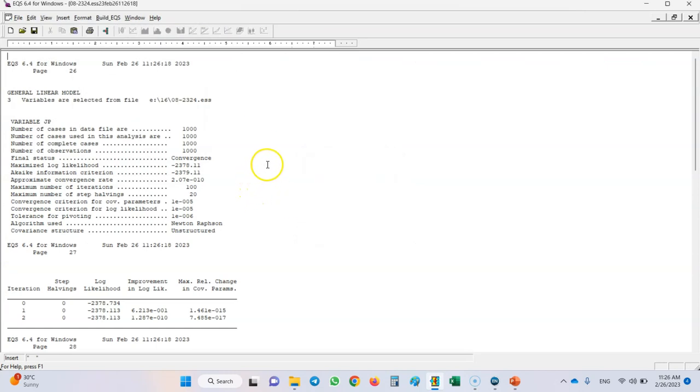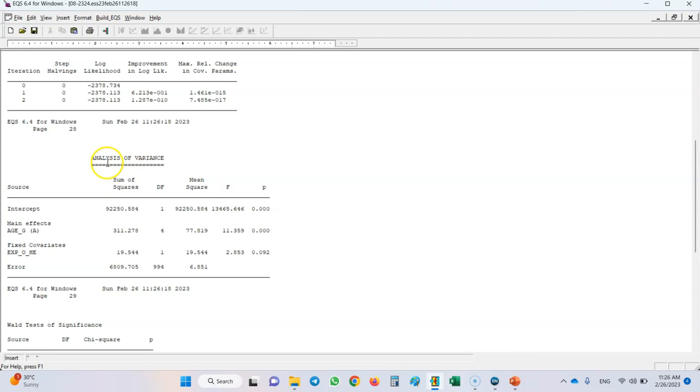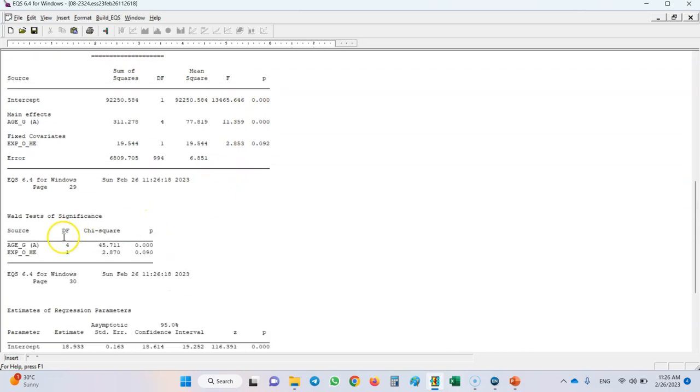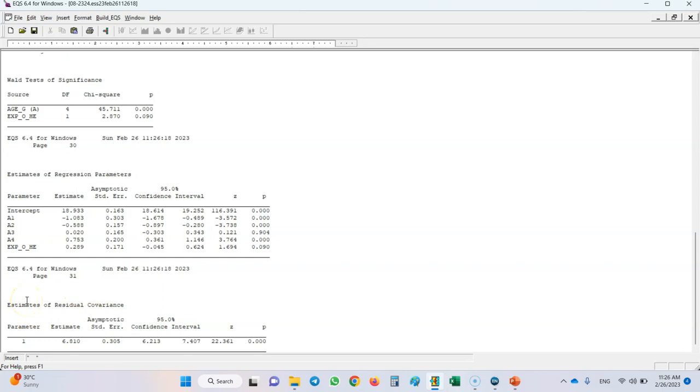If I select another variable and add it under the independent variables list, it will be a two-way ANCOVA analysis. And now again, you will be able to see the results. So some general information about the results. And then here is the analysis of variance table. Here you will see the Wald test of significance. Here you will be able to see the estimates of regression parameters, and similar to the previous examples, estimates of residual covariance, the statistics are displayed here.